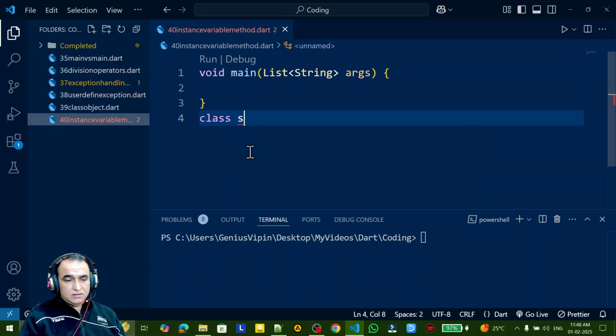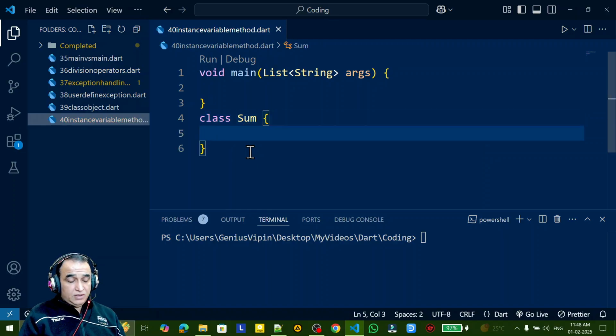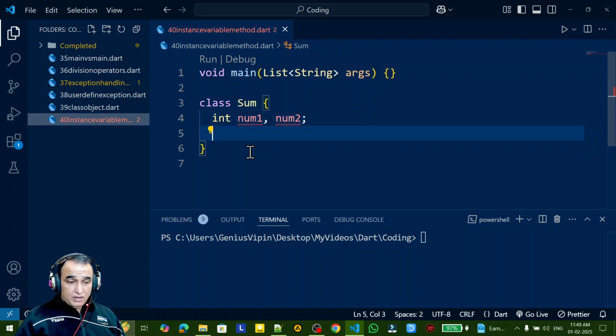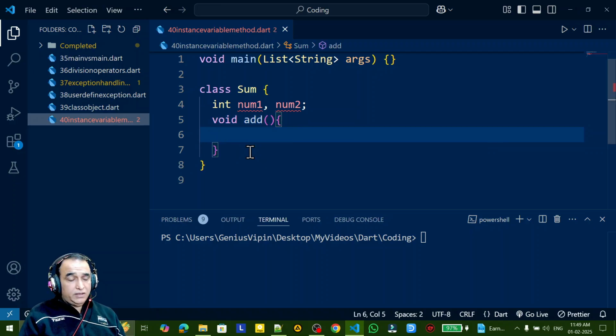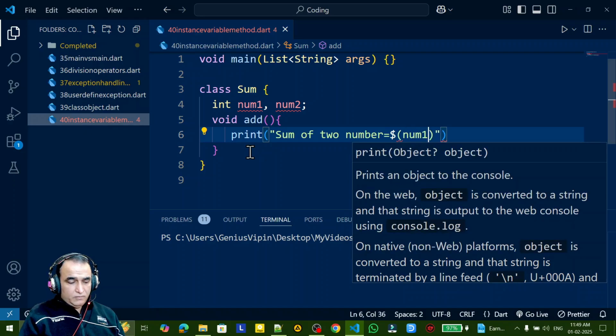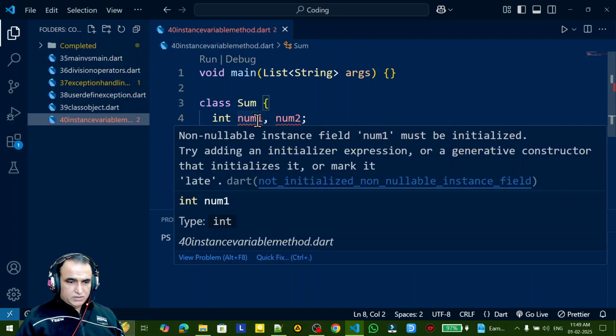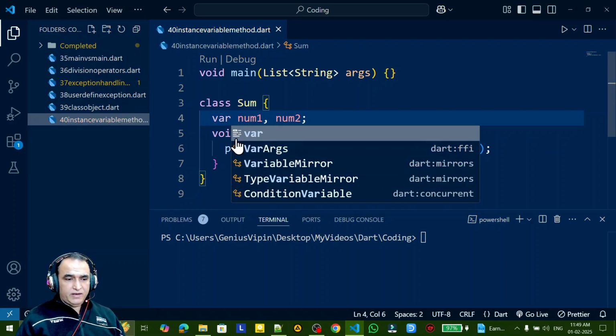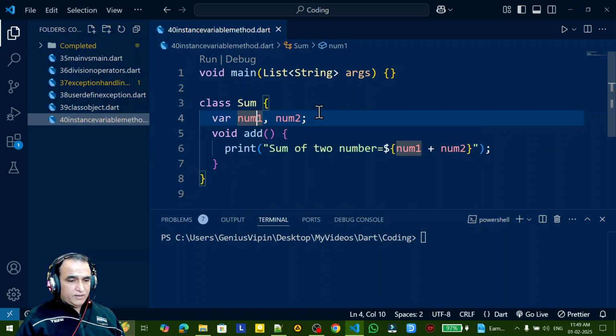So I say class Sum, very simple to understand. In this class I have two variables, num1 and num2. Remember, I have two methods also. So I say here void add, and in this I print "sum of two number equal to" num1 plus num2. Under the curly brackets I have to put it like this, remember. This is generating some error that you can't leave it null like this. So I can say late like this, no problem at all. So this is late and this is number. We are passing this "sum of two number equal to" this.